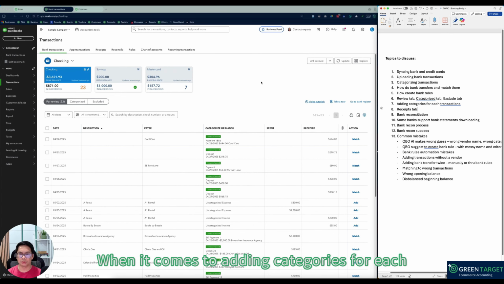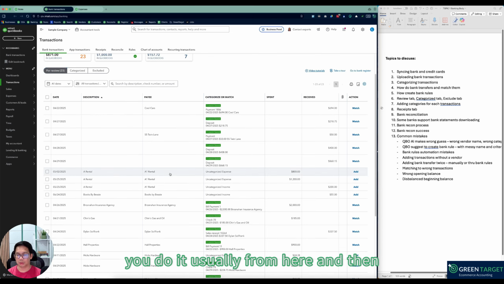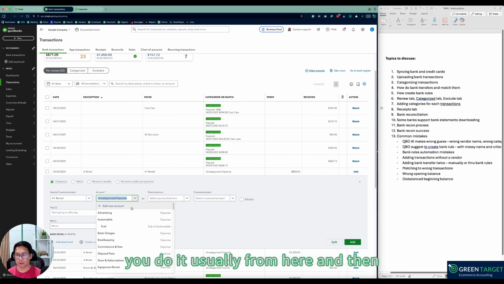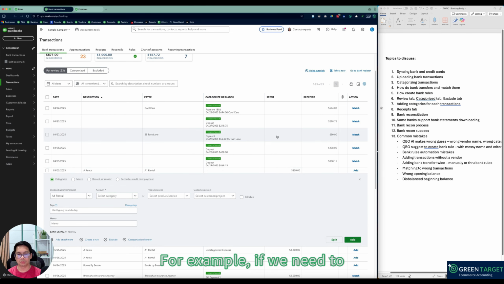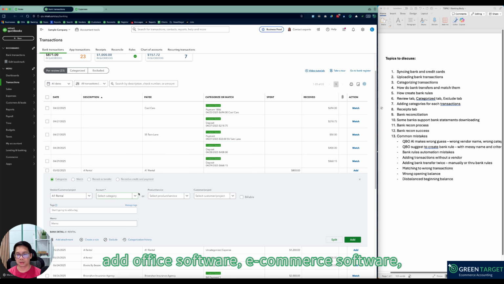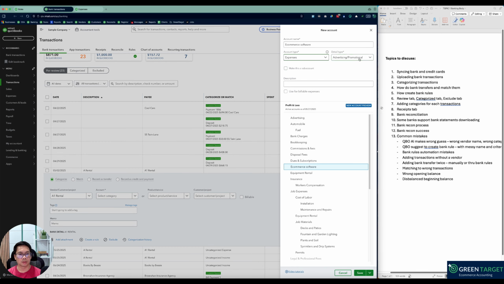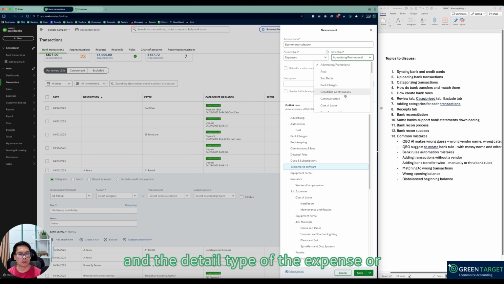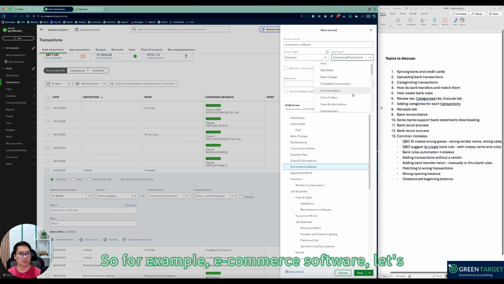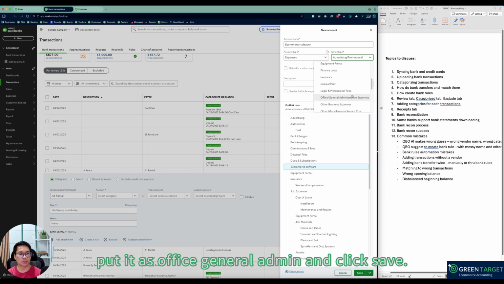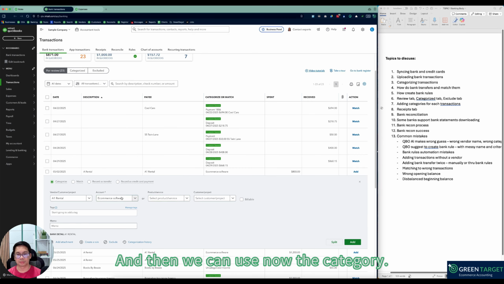When it comes to adding categories for each transaction, you usually do it from here and then add new account. For example, if we need to add office software, e-commerce software, you need to know the type and the detail type of the expense or account that you are adding. So for example, e-commerce software, let's put it as office general admin and click save. And then we can now use the category.